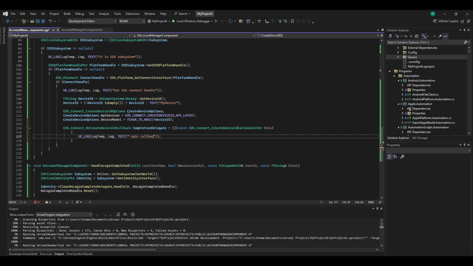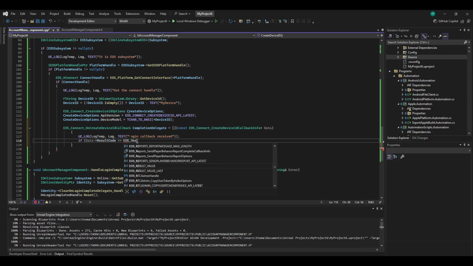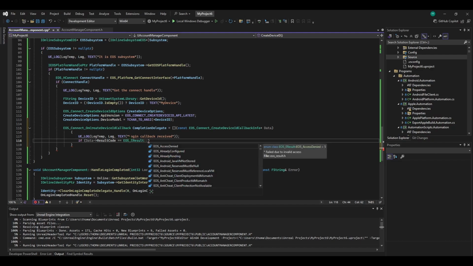Alrighty, ready. So first things first, have a debug message that says, hey, the login callback was called. We need a lot of debug output for this stuff, because if things go wrong, you can see where. And then if data result code equals EOS result, EOS result, because, you know, it's electronic, not what that means. It means enum. And I know this, but sometimes I just like the confusion.